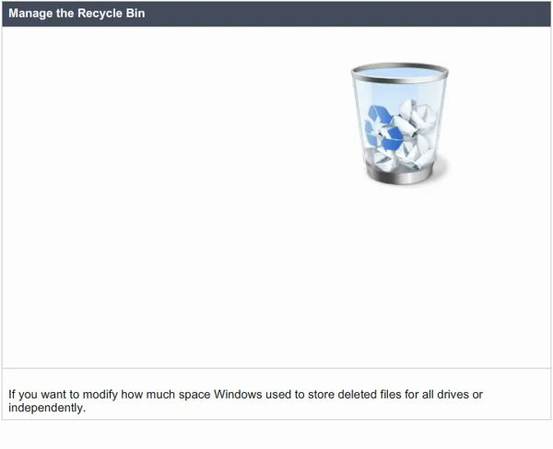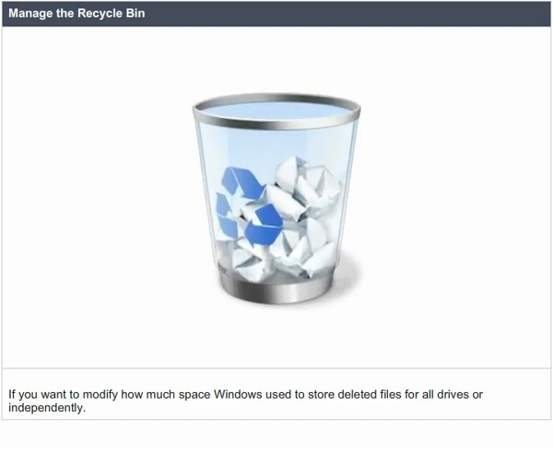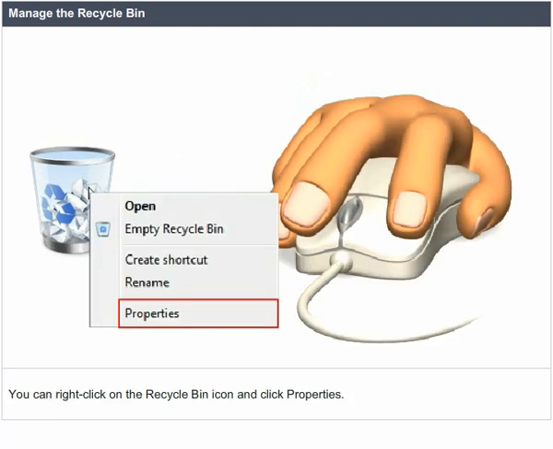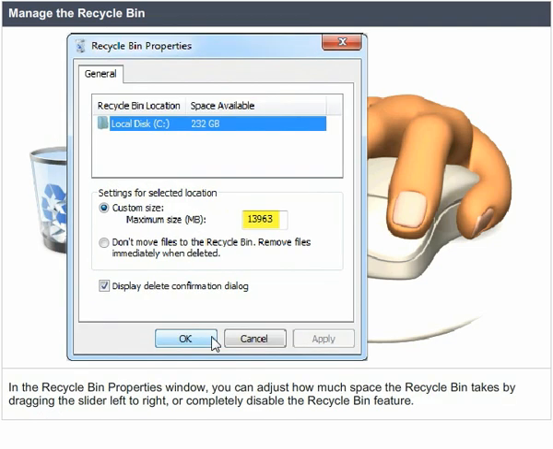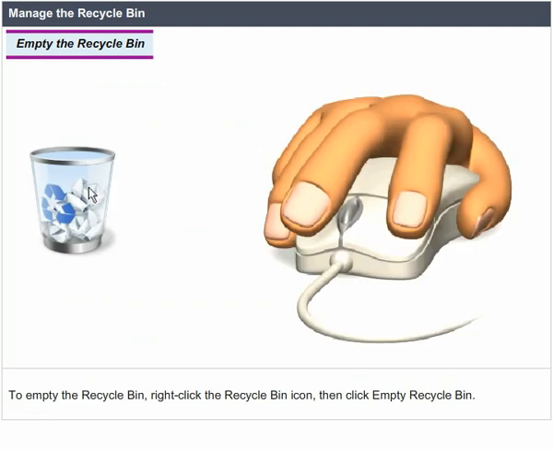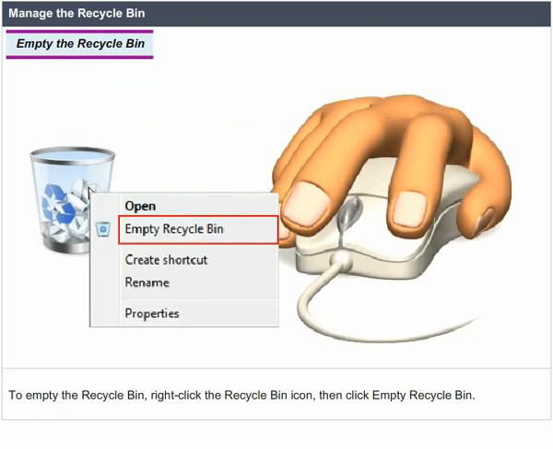If you want to modify how much space Windows uses to store deleted files for all drives or independently, you can right-click on the recycle bin icon and click Properties. In the recycle bin Properties window, you can adjust how much space the recycle bin takes by dragging the slider left to right, or completely disable the recycle bin feature. Empty the recycle bin. To empty the recycle bin, right-click the recycle bin icon, then click Empty Recycle Bin.